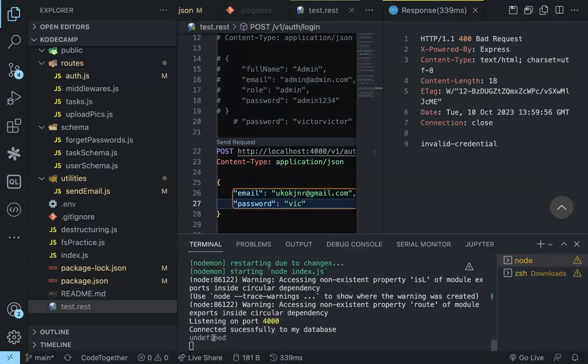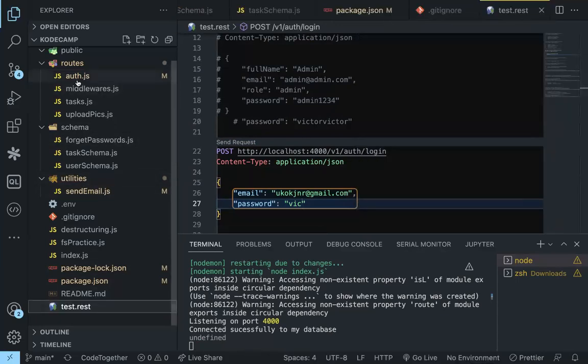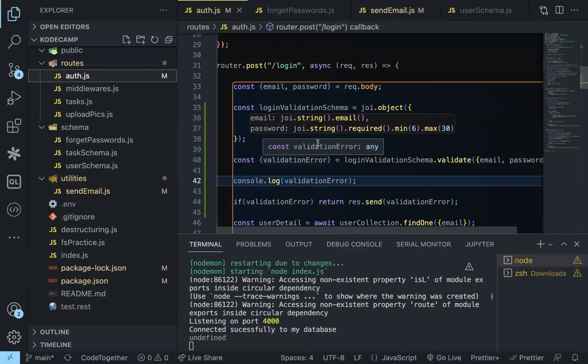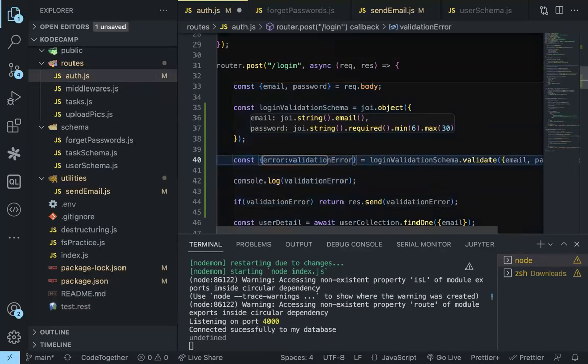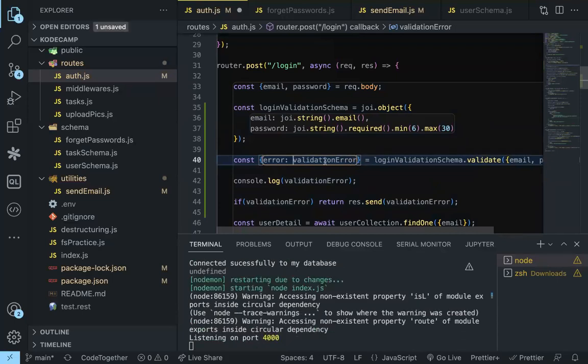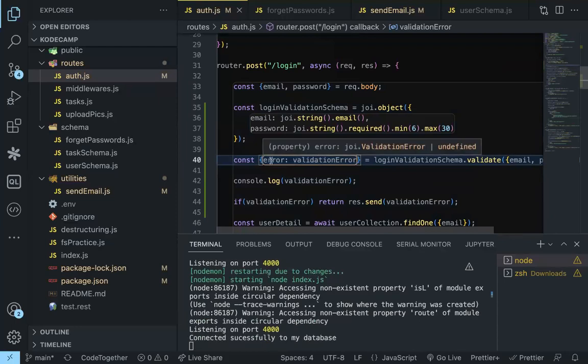Okay, it's saying undefined. Okay, I think I know why. There's nothing like validation error there. So I would say error should be a type of validation error. This is me renaming the error as validation error, right? So I'm saying whatever error, I don't want to call it error. I'm renaming it to being validation error inside my destructuring statement here.